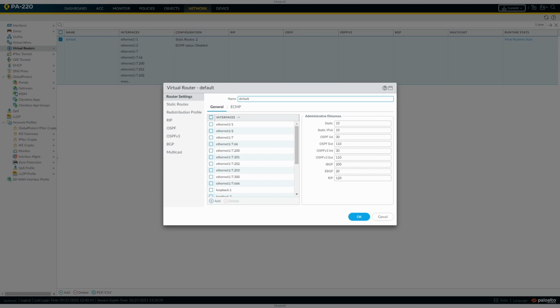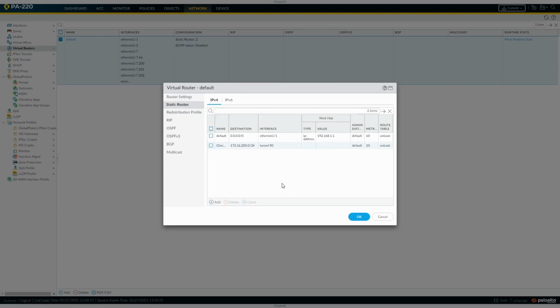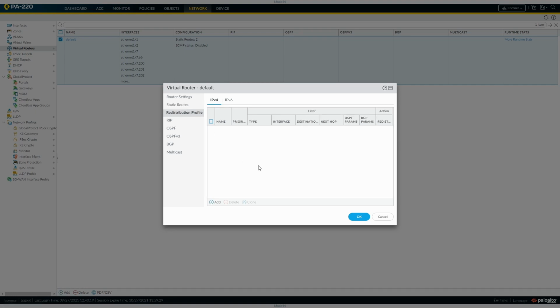So when we're looking at assigning an interface to a virtual router, as we saw before, you can see all the interfaces here. As it goes in, we then have static routes, but we have a redistribution profile as well, so that we can redistribute those routes using a dynamic routing protocol.